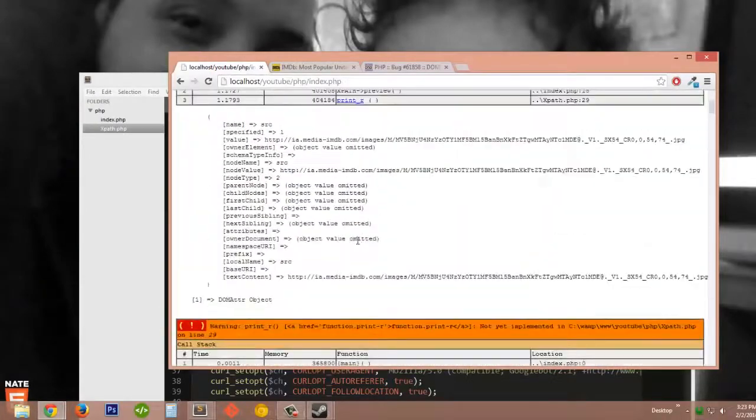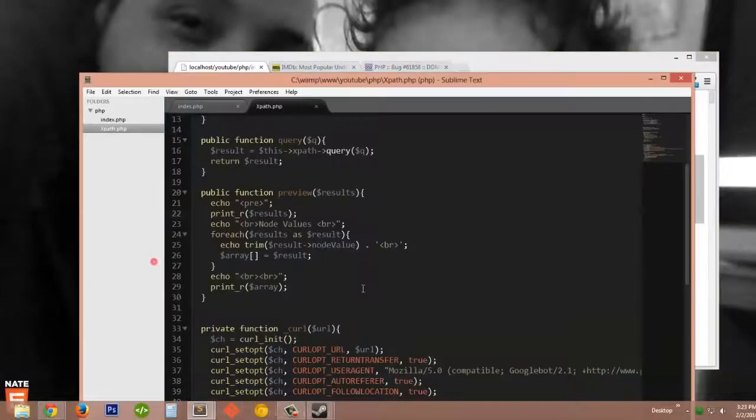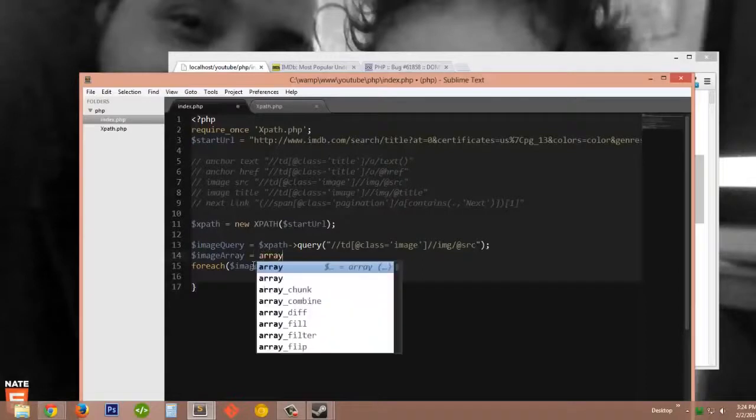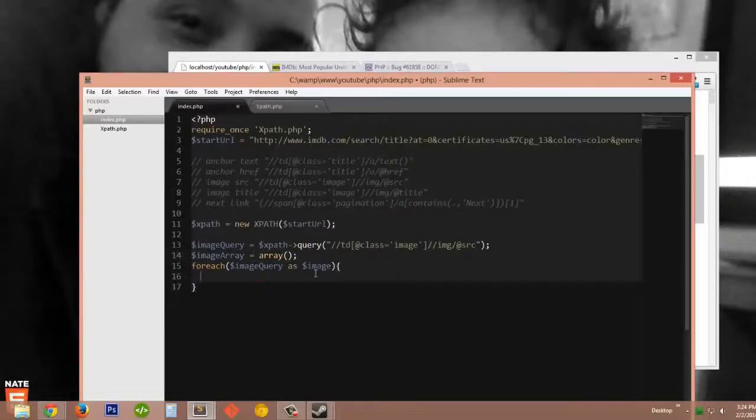So yeah, we know that's right, and these are the node values. So then what we can do, I want to start building an array. So we could say foreach image query as image, and well, we can instantiate an image array, let's say, equals an array, and we'll make an empty one, and then we'll say foreach as image.